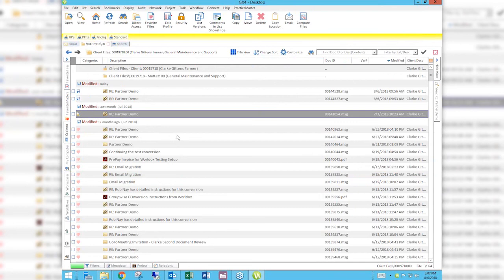So really all you have to do is navigate to wherever you stored that document to begin with. I'm just going to take this little partner demo here, and there is actually an edit profile button right up here on the toolbar, and as long as I'm highlighted on that particular document that I want to change, I can edit the profile.